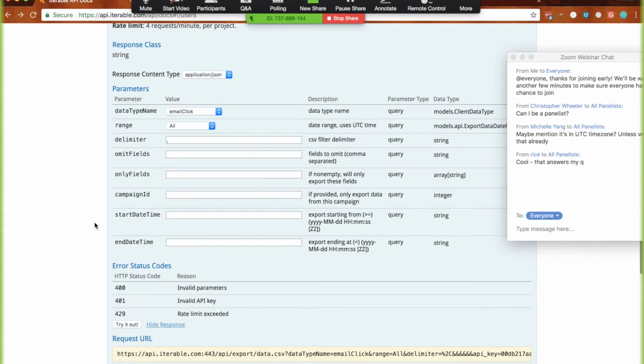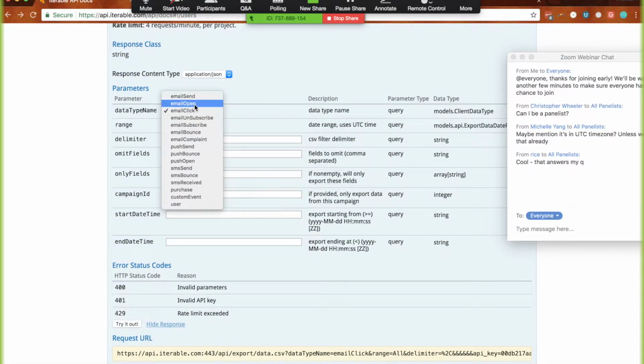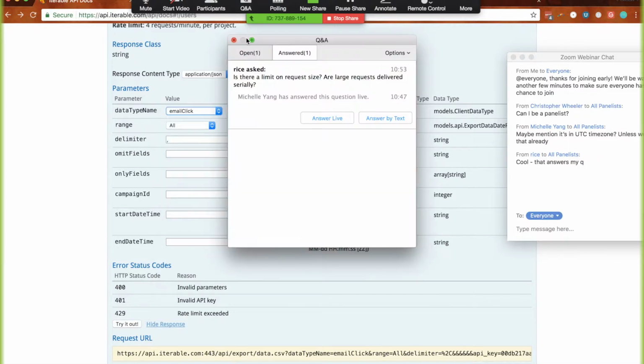Perfect. And as you can see, some of these are fairly standard, like when it comes to email opens or email clicks. Information such as custom events and purchase events will have a lot more data that's customized to your Iterable environment. All right, got another question here. How does array data work in here?